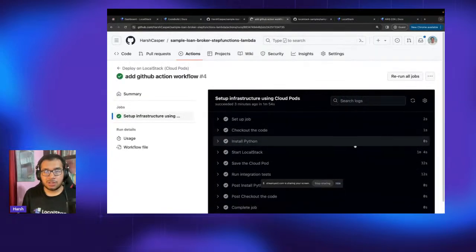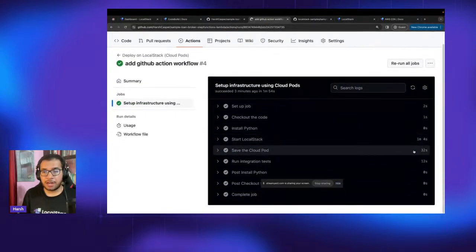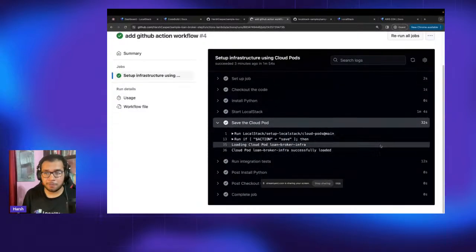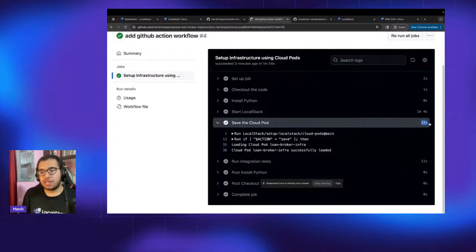And in this scenario, if you click on maybe these CloudPods workflow, you will get to see that this one just took me around... Okay, so the name for this was wrong. It's not save the CloudPod, it should be load the CloudPod. But it technically took me just around half a minute to load this CloudPod onto this GitHub action workflow. So this is already a huge booster, maybe almost 4 times or maybe 5 times faster than that. I'm not sure about the math.